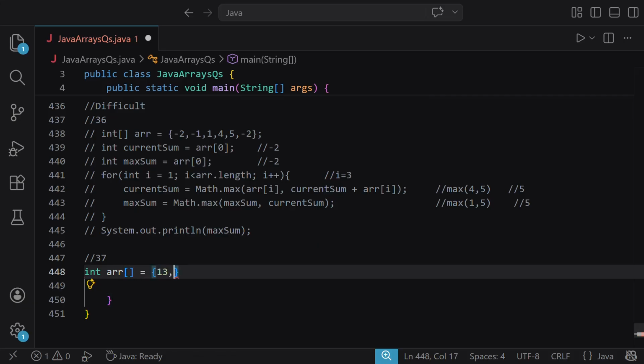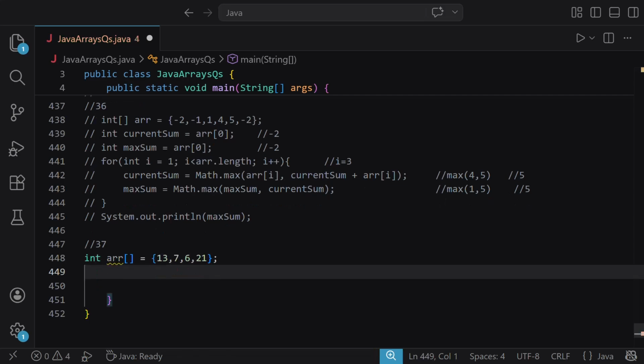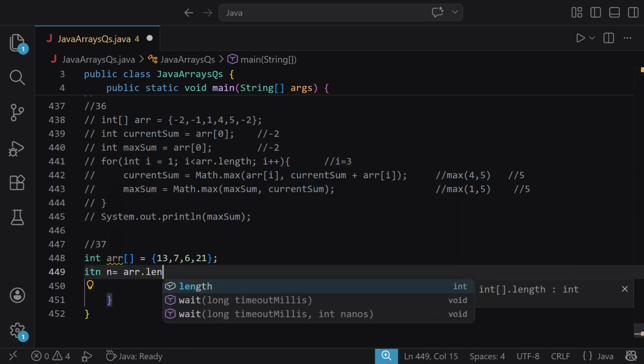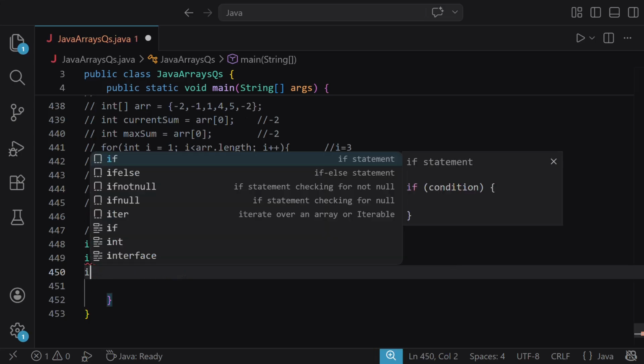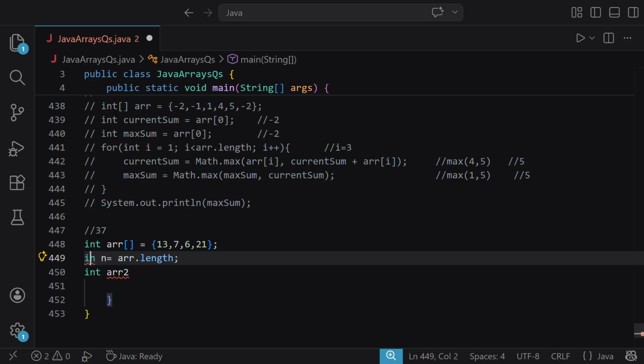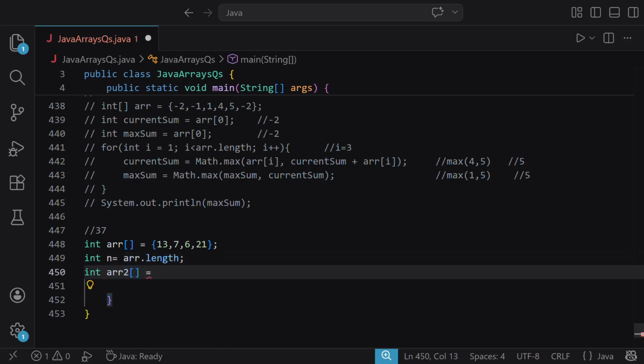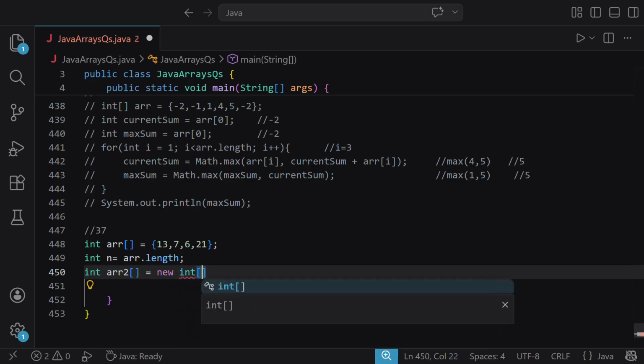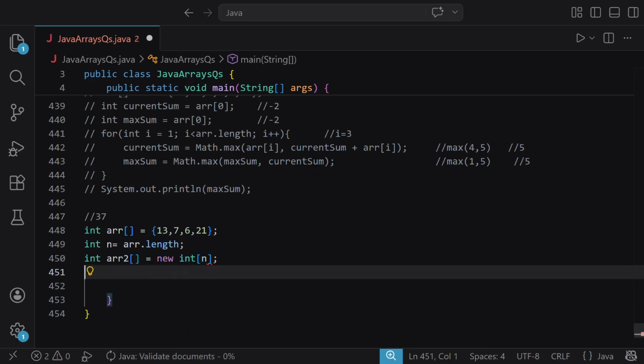So let us take some random numbers and here calculate the length, and we'll make another array, array 2, which has the same number of elements as the above array. Now we'll use the for loop to iterate over the array.